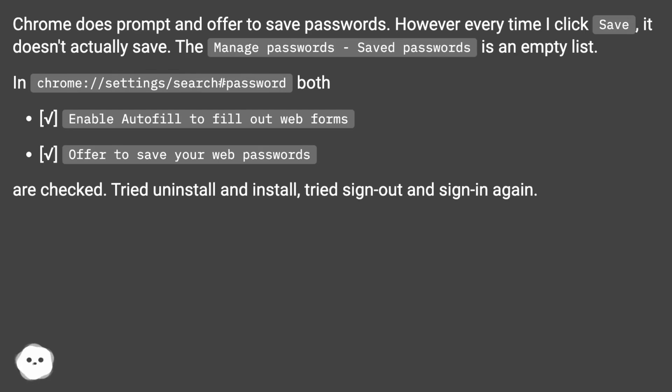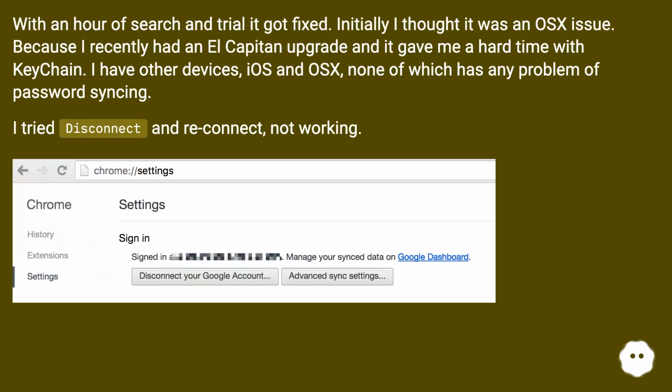In Chrome, chrome://settings, search "password". Both checkboxes, enable autofill to fill out web forms, and offer to save your web passwords, I checked. Tried uninstall and install, tried sign out and sign in again. With an hour of search and trial, it got fixed.